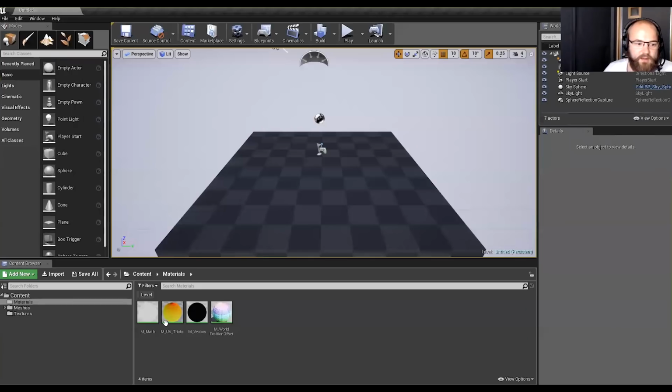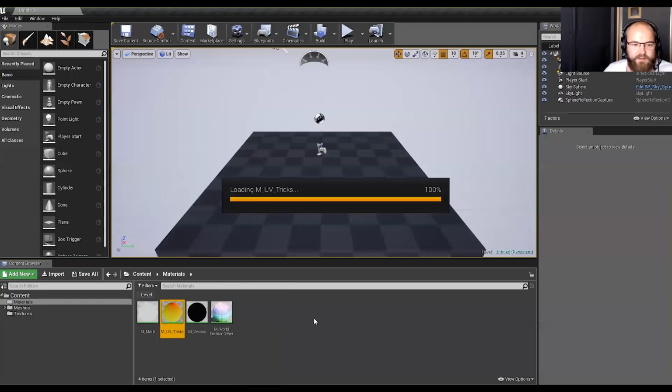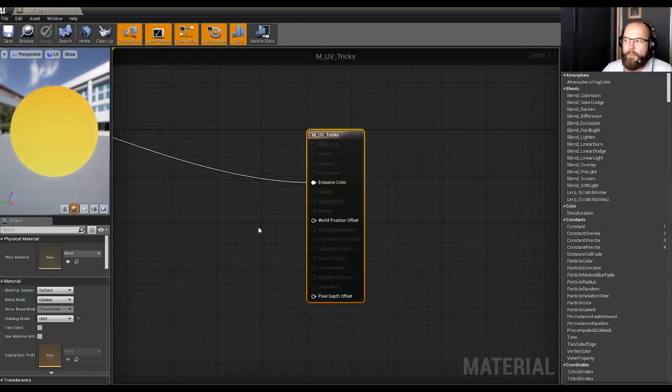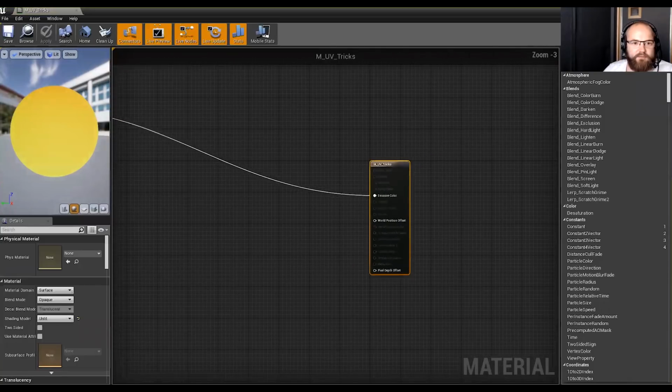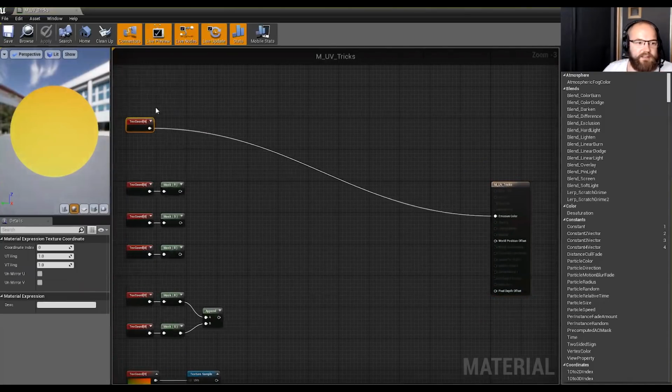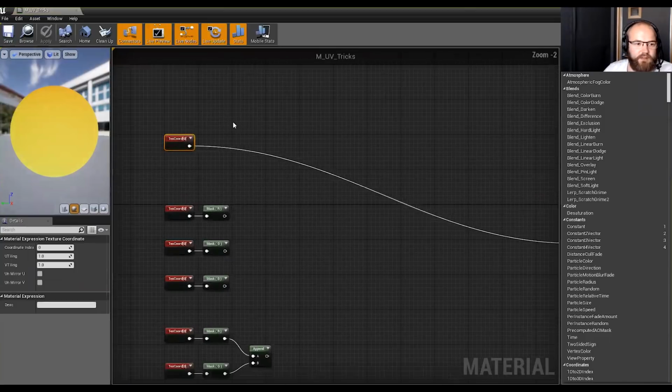Right, so when we open it up, we've got these 4 materials pre-made that correspond to the 4 tutorial series, and we're going to be doing, like I say, the UV tricks one. So if we just open that one up, what do we have? Well, this is the UV node in Unreal.